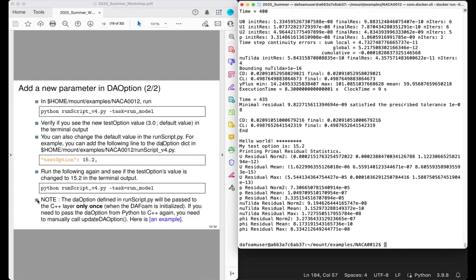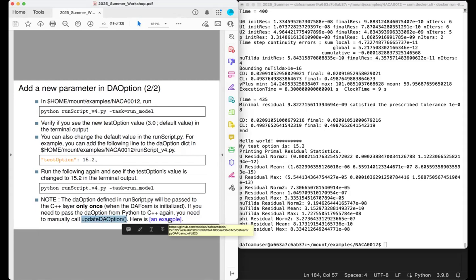So I have a note here that just one thing you want to keep in mind. Sometimes this could be very confusing. The DA option defined in the run script will be passed to the C++ layer only once, when the DAFoam is initialized. Just keep this in mind. If you need to pass the DA option from Python to C++ again, you need to manually call this update DA option class. If you click this link, it will give you an example.